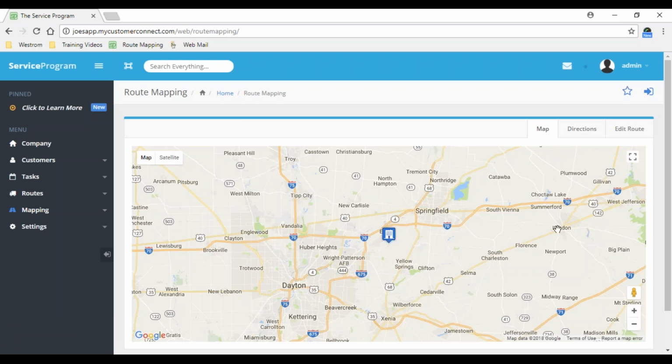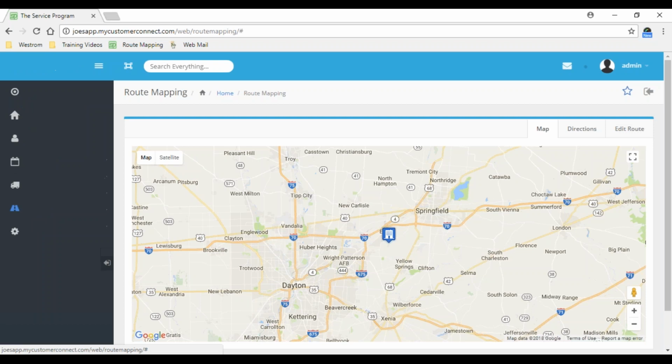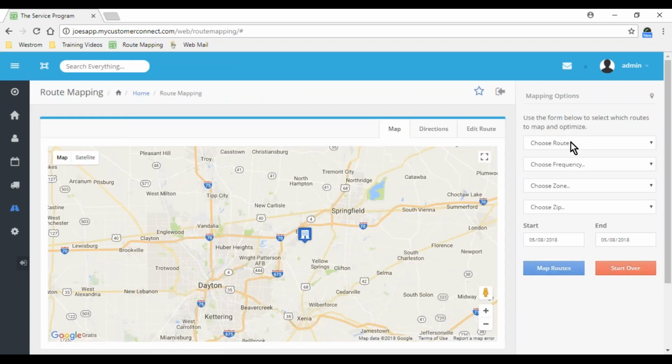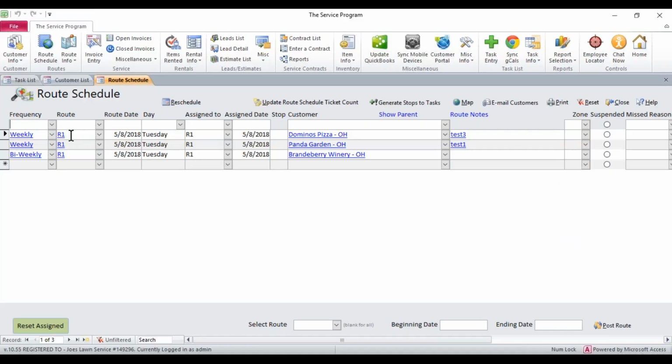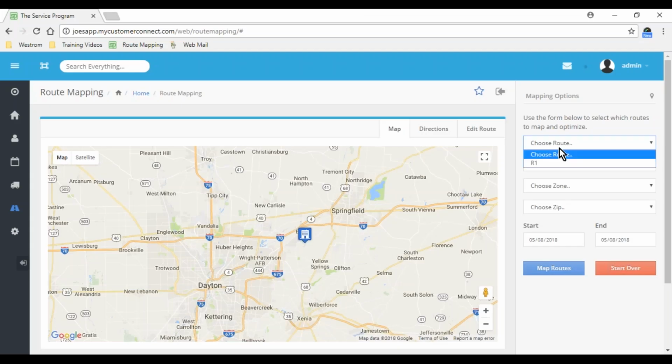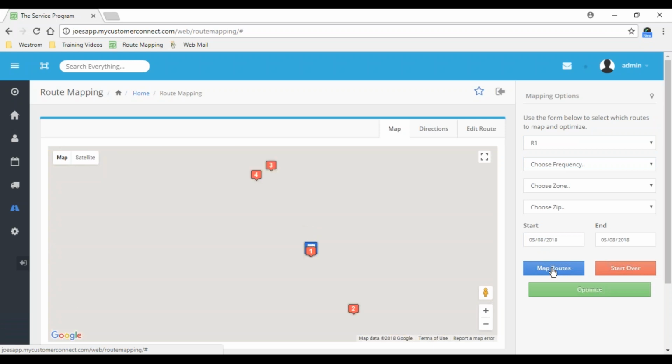So once that's out of the way, to map and optimize these, we click this little button right here. It expands, and then you're going to just choose a route and a day. Now, these come from your route schedule. So right here's my route, and here's the date that I'm looking for. I'll do R1 for 5/8. We already have 5/8 in here. Then you hit Map Routes.